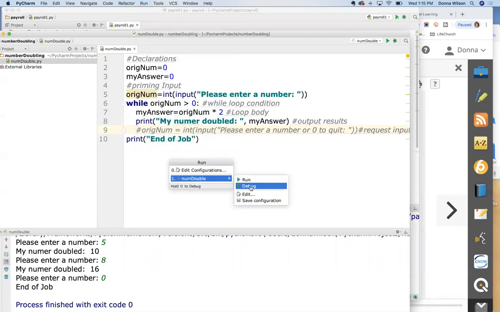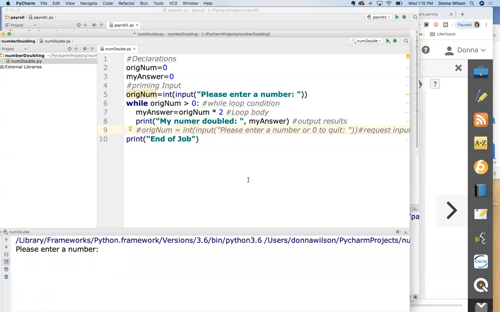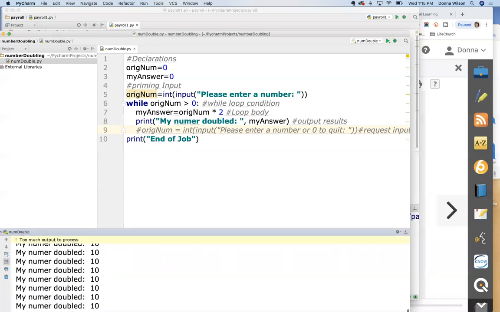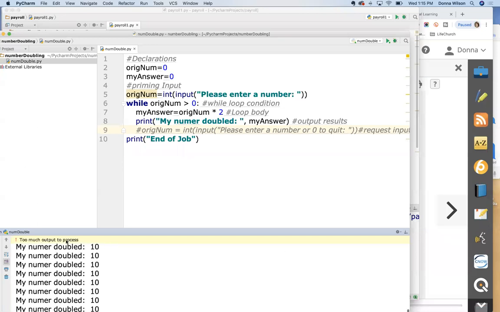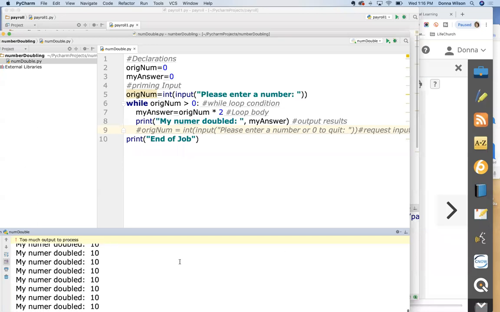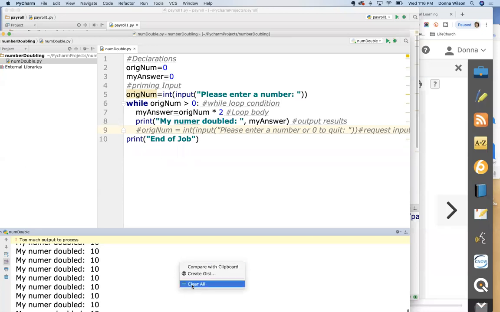So if I go here and say run, it says please enter a number, and I put 5 in there. It's not ever going to stop. It'll keep going on forever. Too much output to process. See what it says in PyCharm. So I have to go over here and tell it to clear. Oops, no, I can't do that.